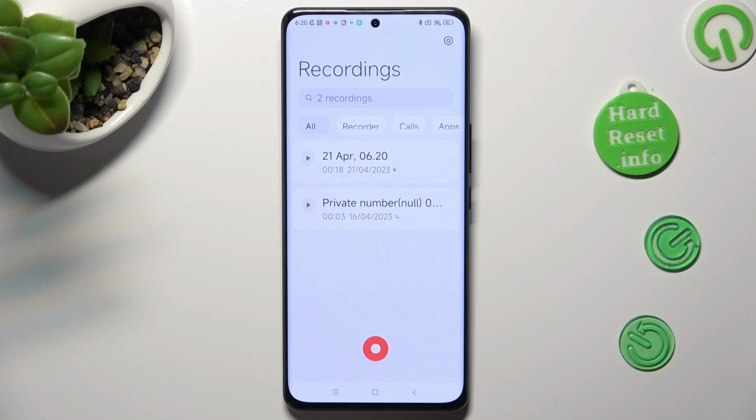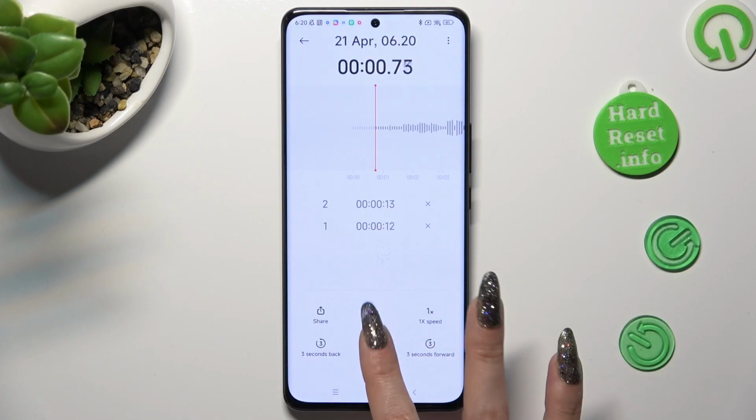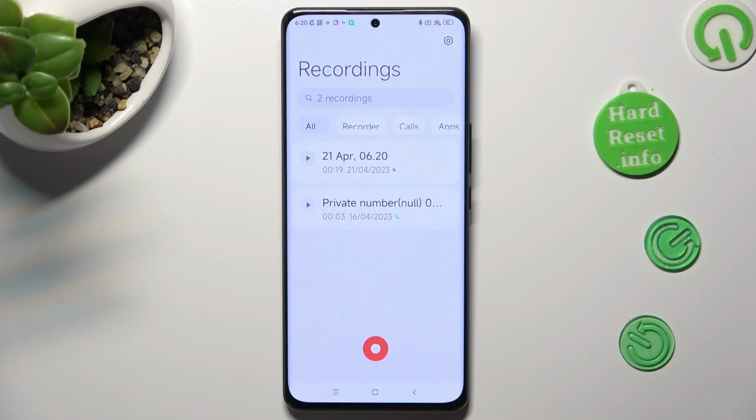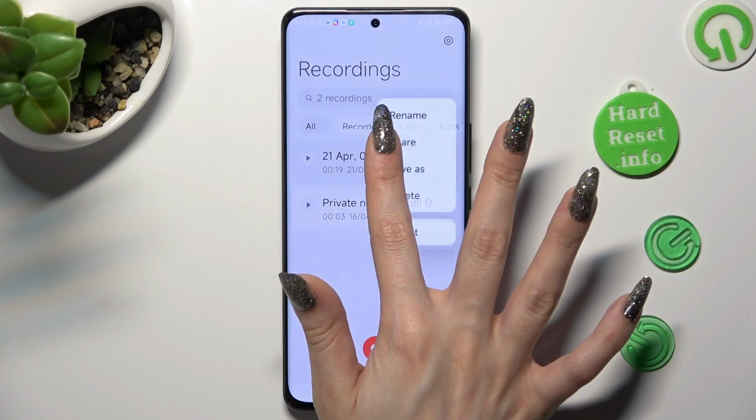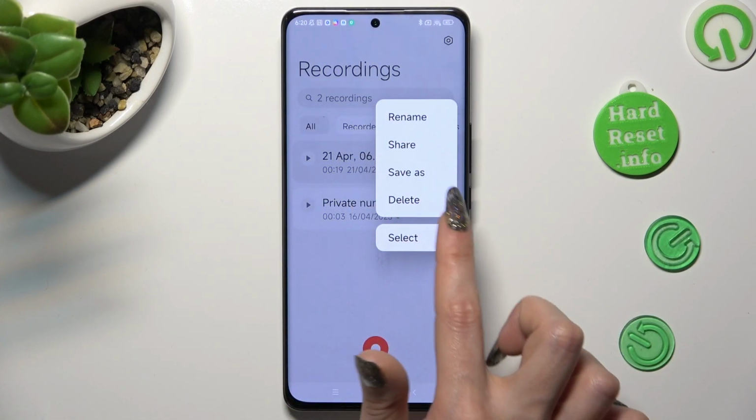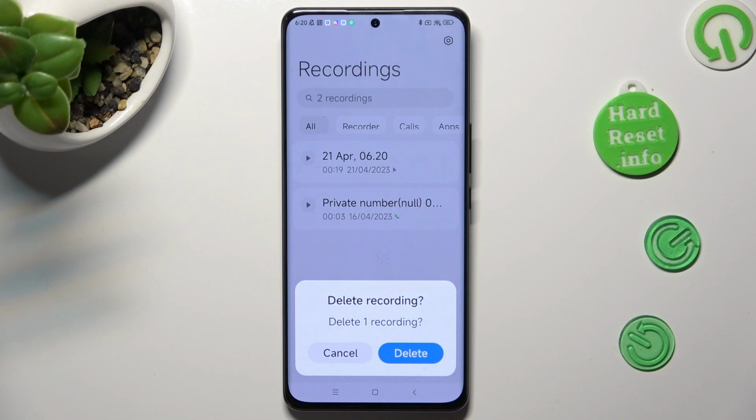If you want to play it, click on it. If you wish to delete it, hold it, choose delete, and confirm your choice in the pop-up.